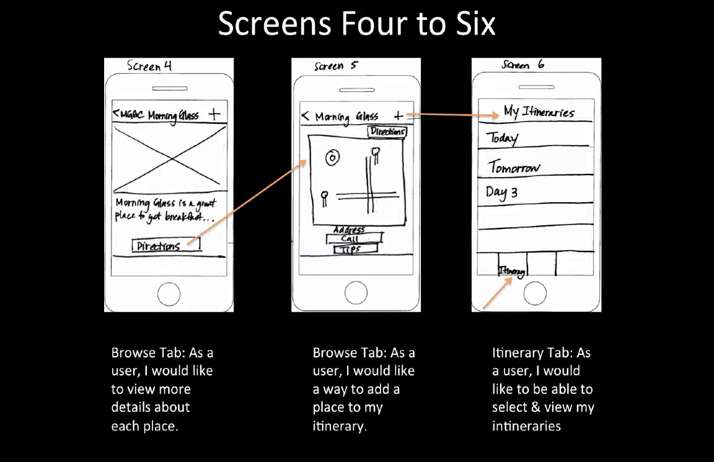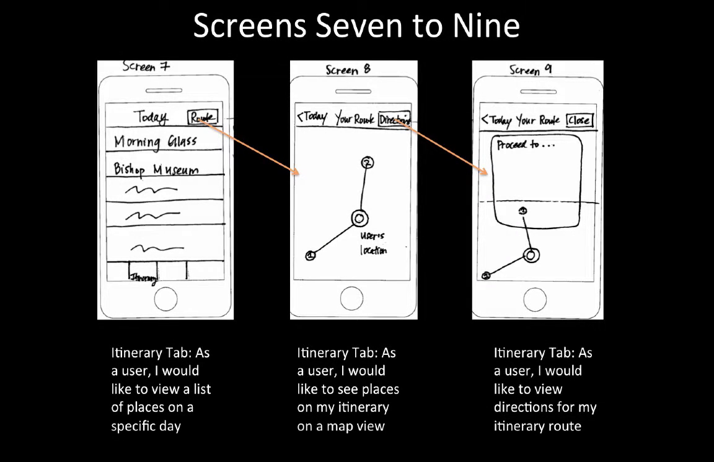So notice by pressing the plus or add button from screen 5, the user is led to screen 6. The other thing to note here is that the action of pressing the add button causes the tab bar to change from the browse tab to the itinerary tab. So it's very clear where the user is now in the application. In screen 7, we see that the user is in today's itinerary, indicated by Today being in the navigation bar. We see that the user has added 2 places to today's itinerary, Morning Glass and Bishop Museum.